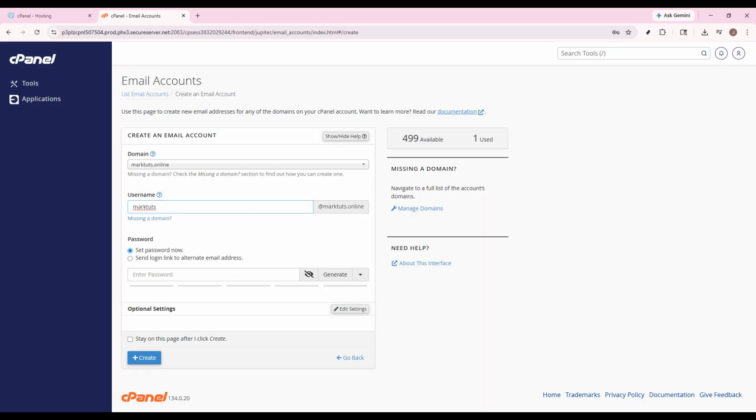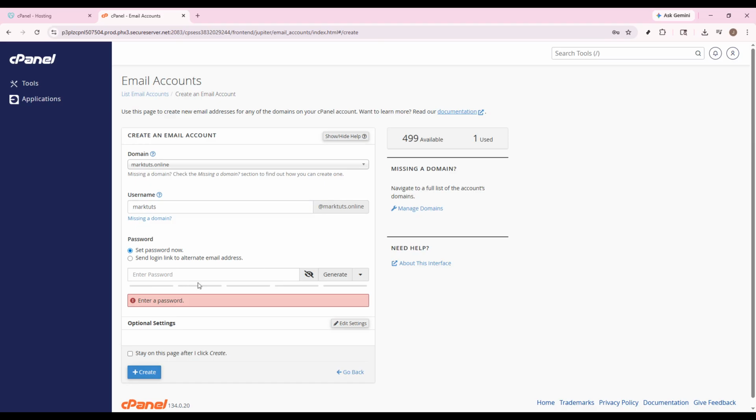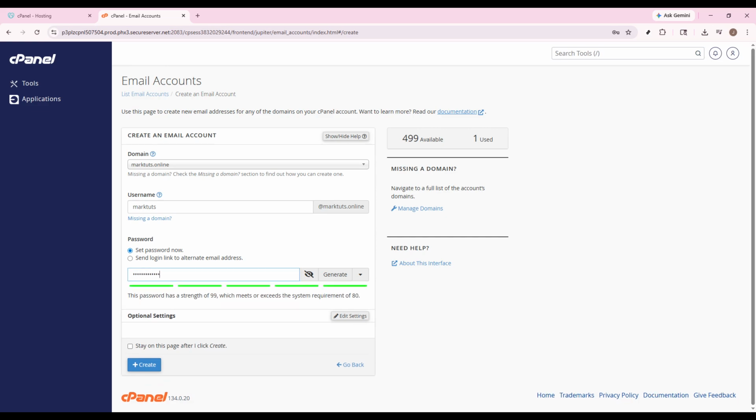GoDaddy cPanel will now generate the new professional email address for your domain. This usually only takes a few seconds. When it's finished, your new inbox will be ready to use. Now that the account has been created, the next step is learning how to access it. Go back to the Email Accounts area and find your new email address in the list. Beside it, you should see an option called Check Email. Click that option to open the login and access tools for your inbox.